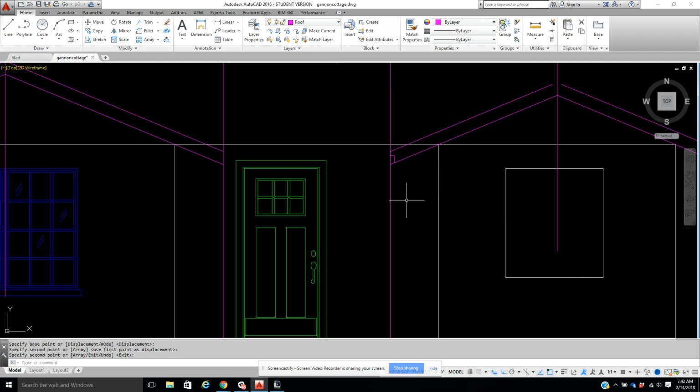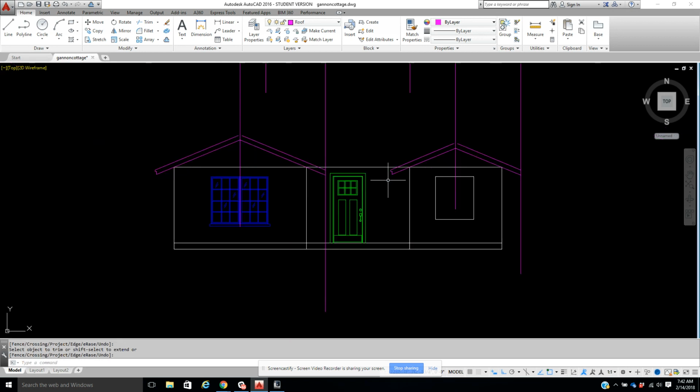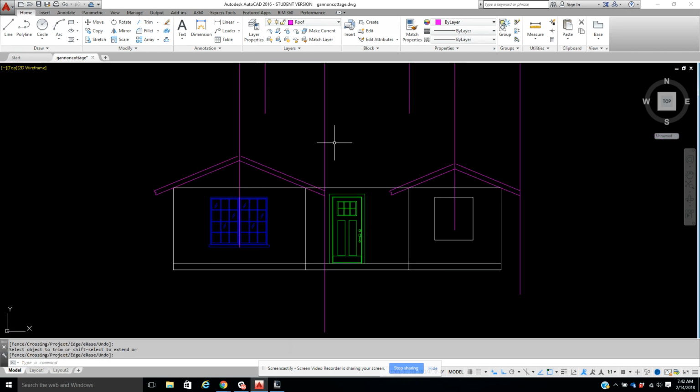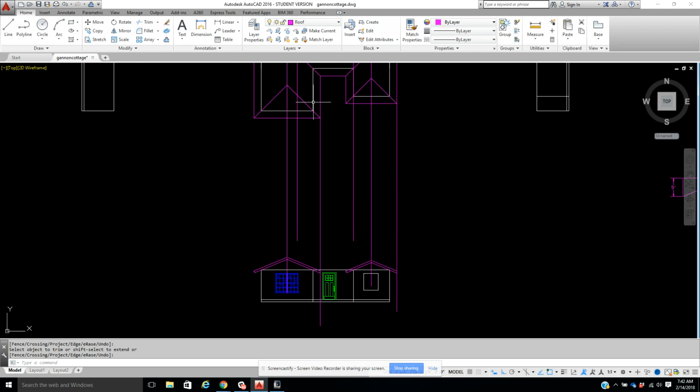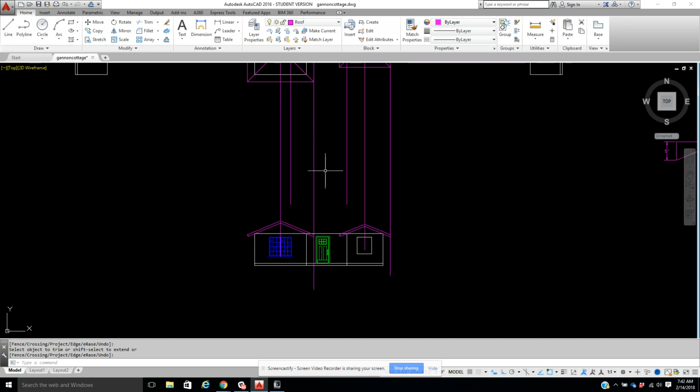All right, so now I've got that, and I need to delete this line because this gave me my edge. I'm perfectly fine with that edge. All right, so all I need to do on this one is trim to here, and I'm going to need to do the same thing on this one, see, because this is the edge of my roof right here. So I got the two inside edges done first, so this is fine.